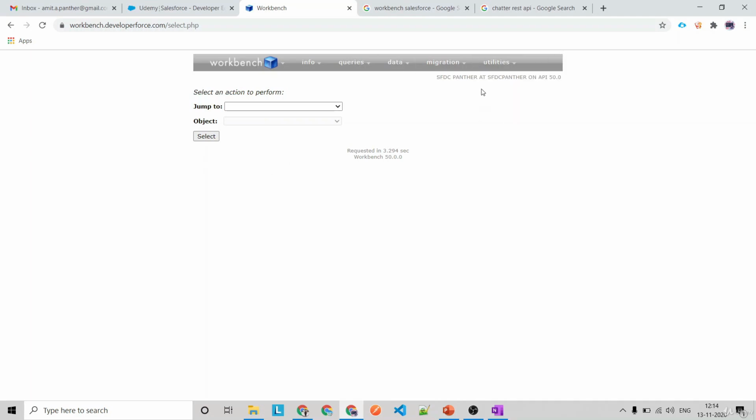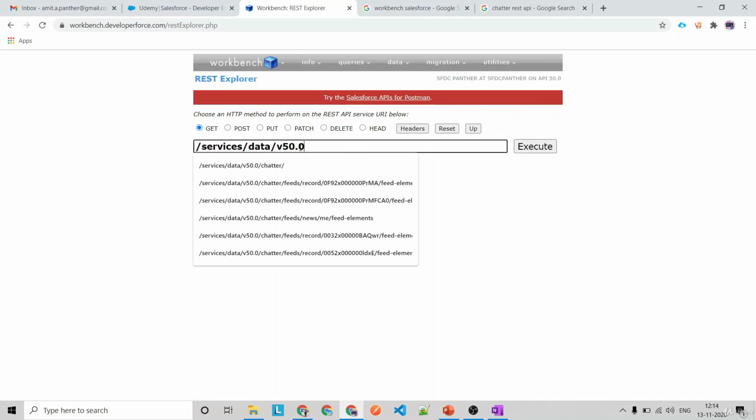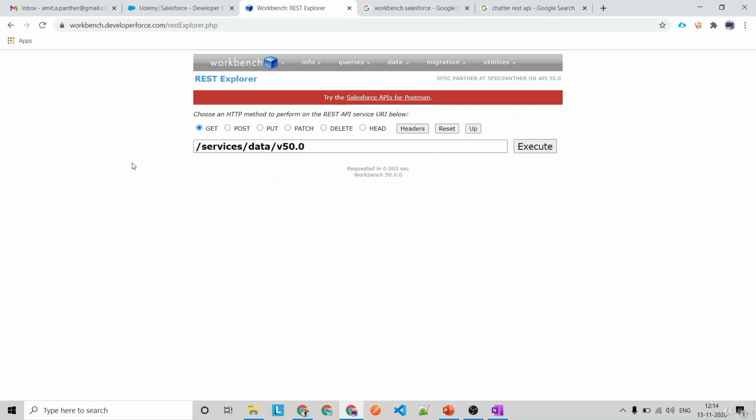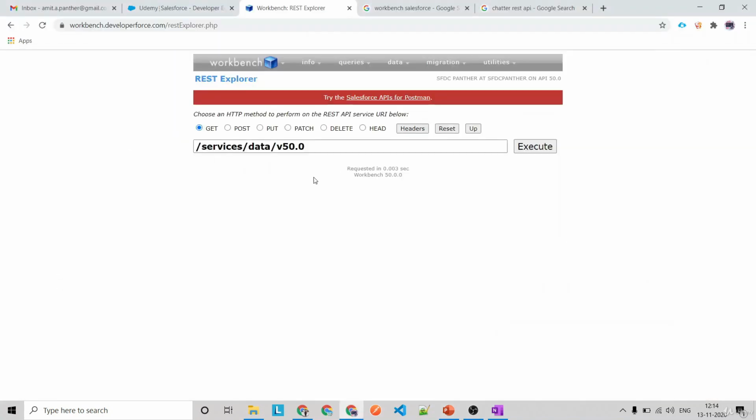What you need to do is just go to Utilities, go to REST Explorer, and in the REST Explorer you will see it is showing us the second step. Let me quickly walk you through here. It is version information. We are not seeing this instance URL. Why are we not seeing this instance URL?